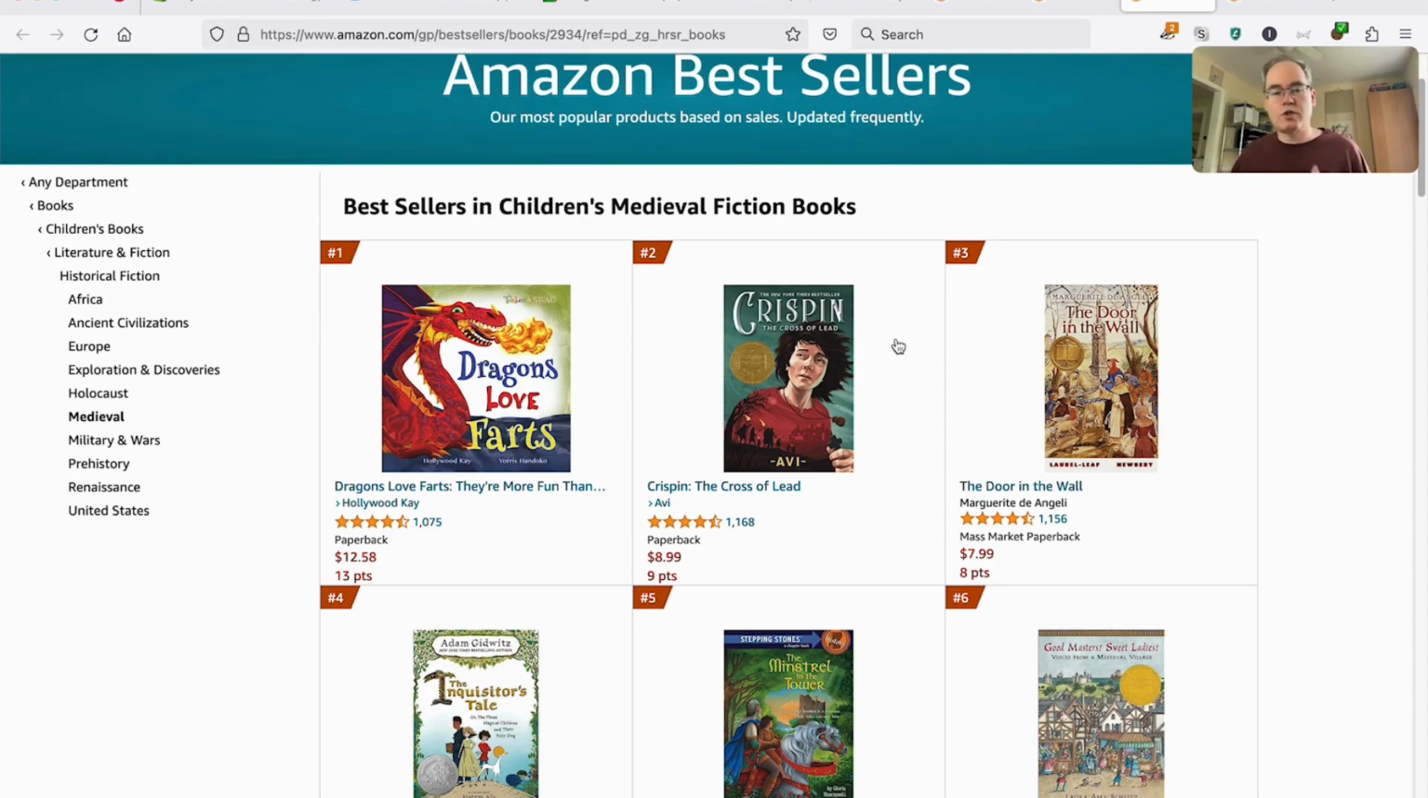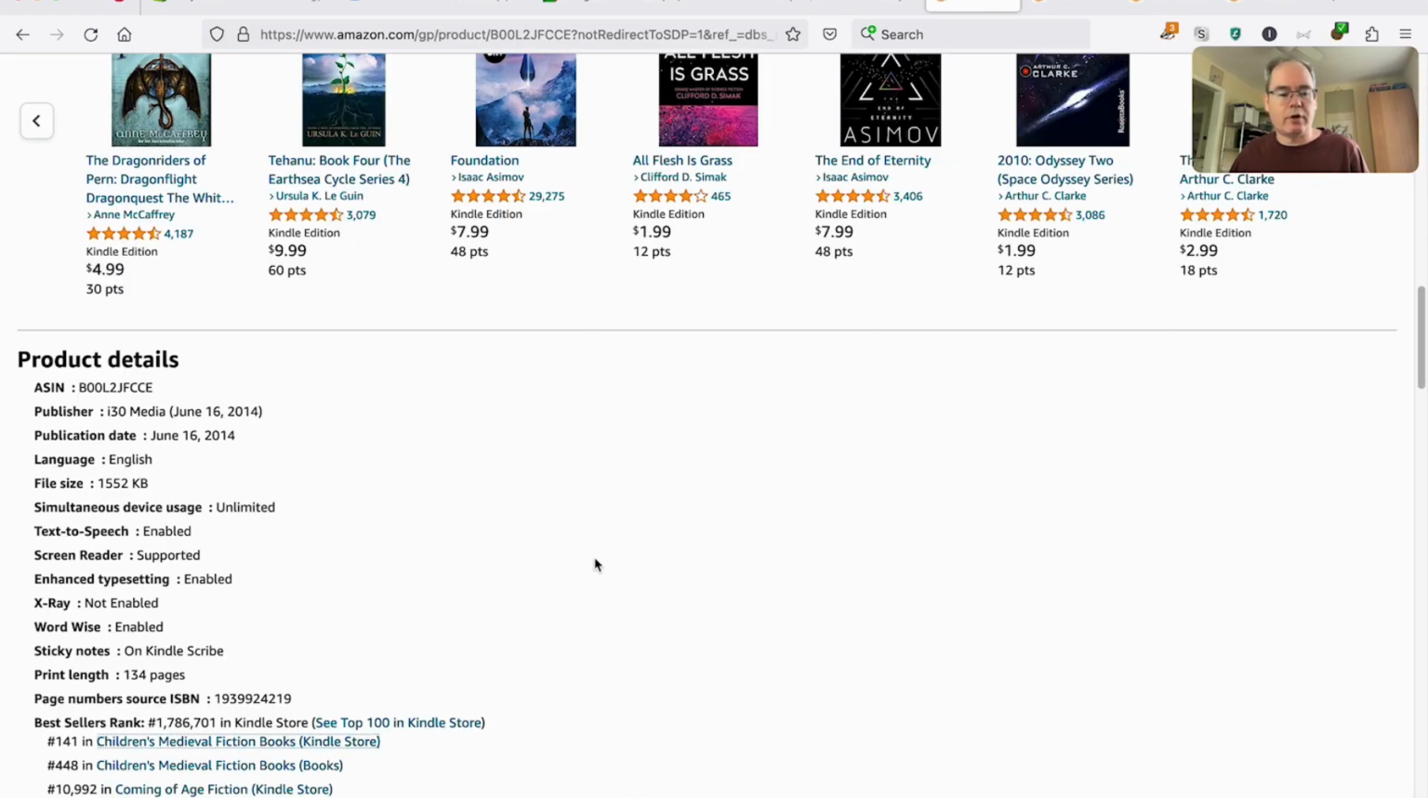One thing I did notice when I was looking at the genres for this particular book, so this is book 2. You can see it's number 141 in children's medieval fiction books. And actually, that's a really good ranking. However, you can see the overall ranking is just 1,800,000. And again, I think that gets to the fact that for the Kindle book, there's just not that many people getting Kindle books for their kids. They want to get real books for them.